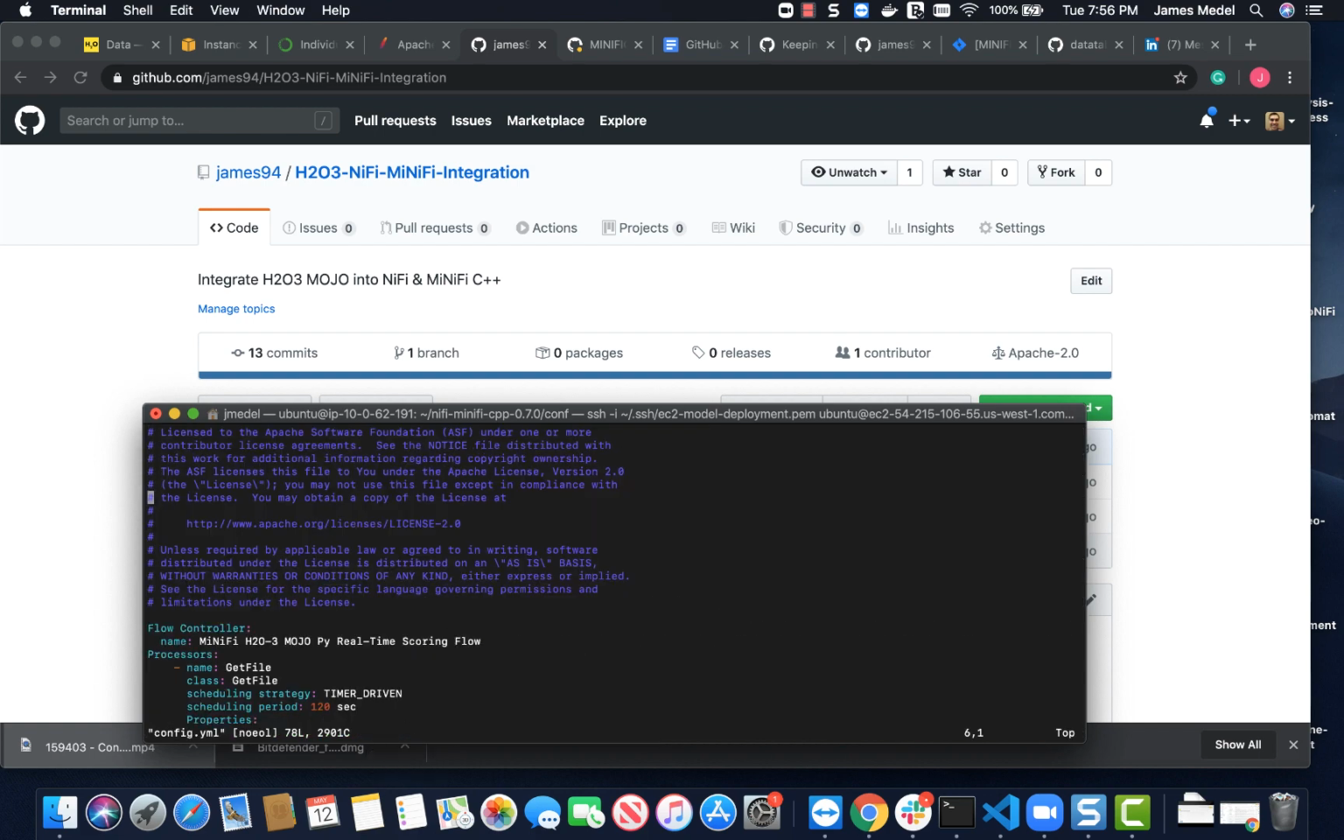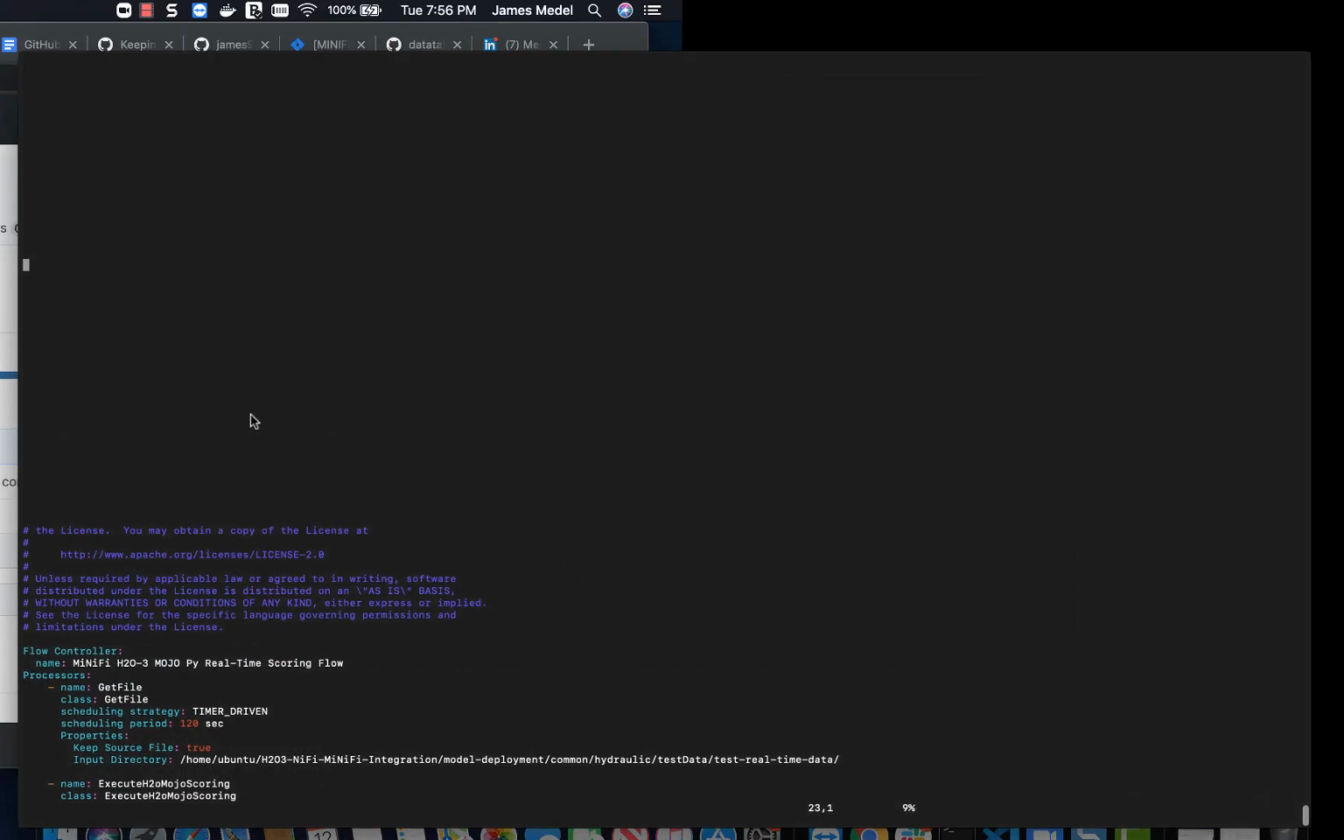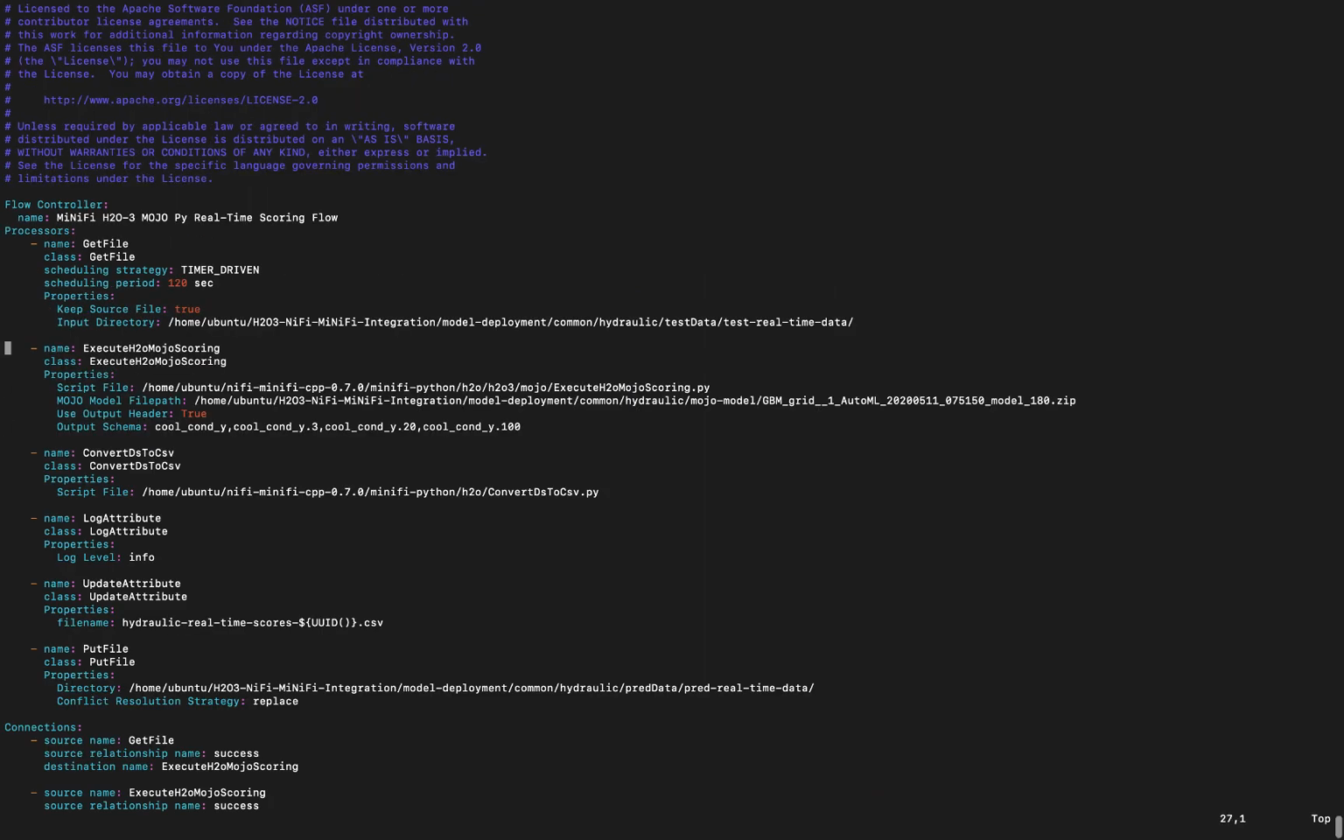Okay, so what we see is this is a YAML file, and this is how we build our flows in MiNiFi. If you have access to Cloudera Edge Management or Edge Manager, you can actually build out MiNiFi flows through a visual canvas.